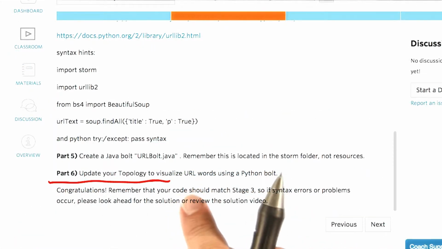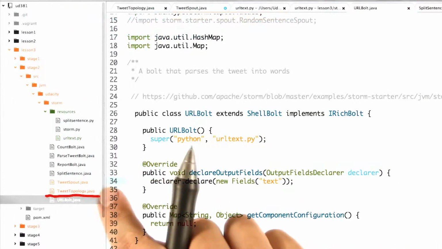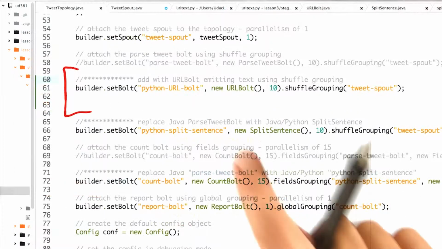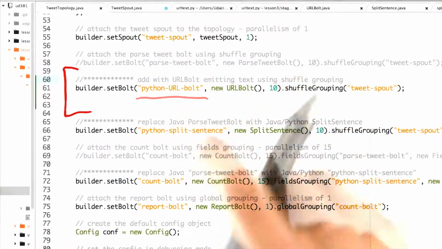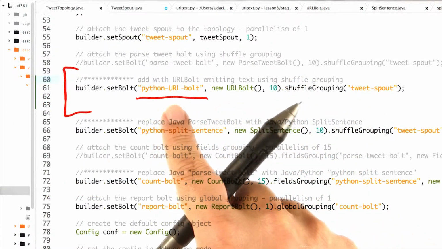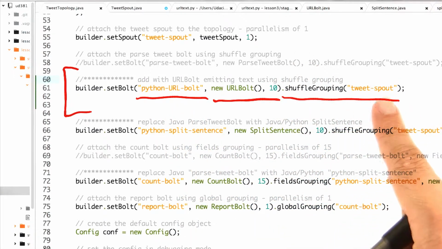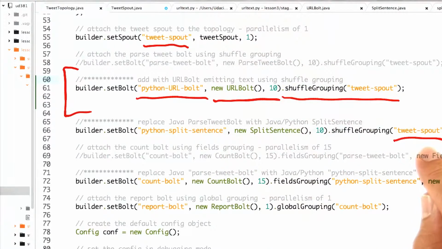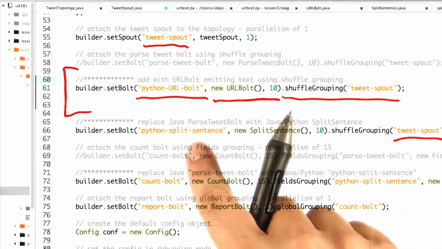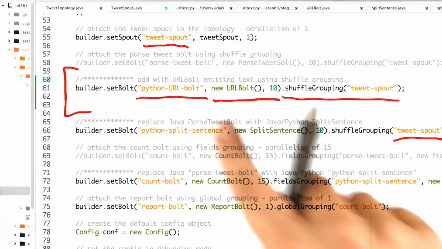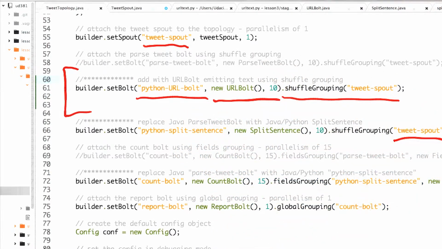Finally, in part 6, we update the topology by navigating to the tweet topology. We add the URL bolt with a component ID python-url-bolt. And here we have a shuffle grouping connecting the tweet spout. And finally, to complete the topology, we see that the tweet spout connection to the Python split sentence bolt needs to be updated to the Python URL bolt.